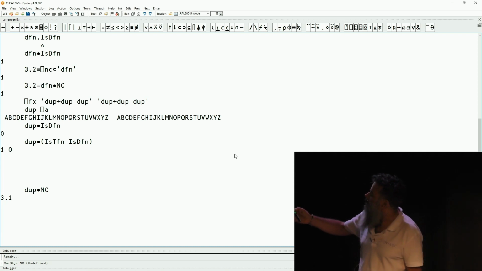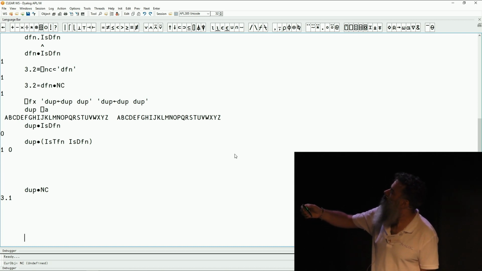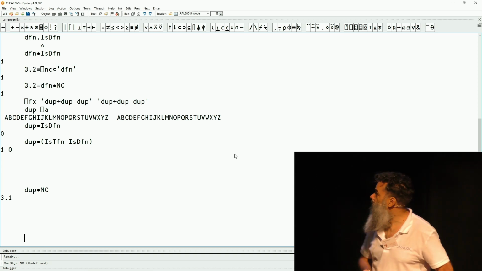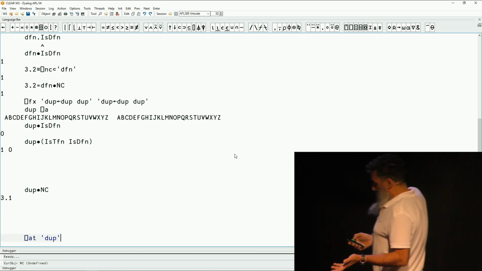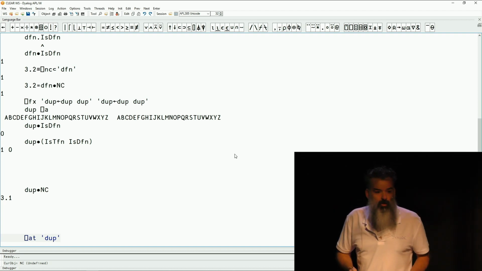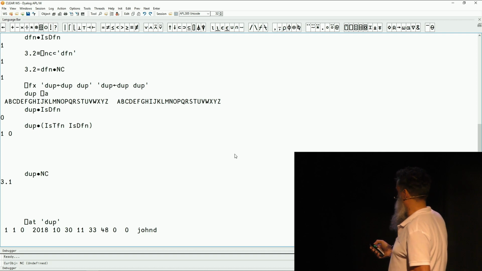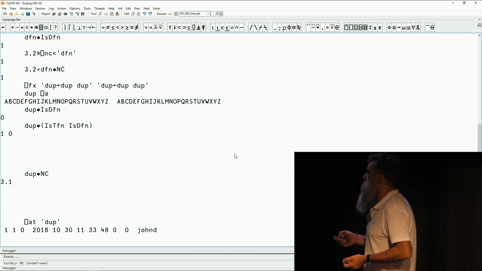These extra lines are appearing because I'm making mistakes with the button. Hopefully it's not going to go horribly wrong. Right, so quad AT is one of these system functions which returns metadata, if you like, about a function. And this tells us whether or not the function returns a result, takes a left argument, something else, the timestamp on it, and who fixed it.